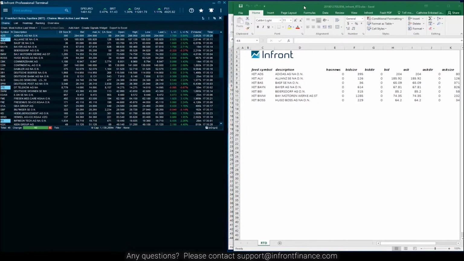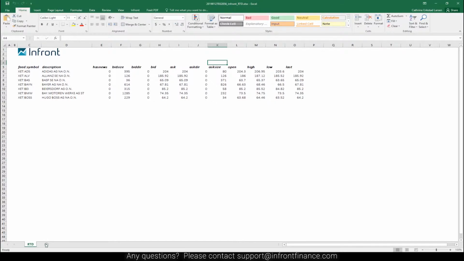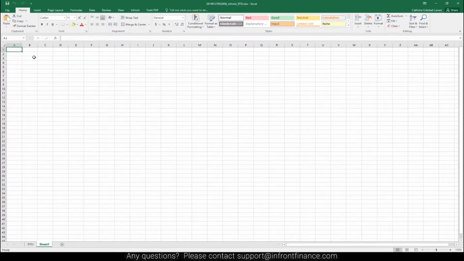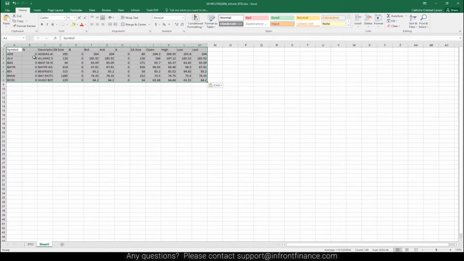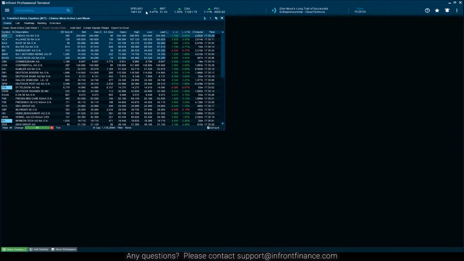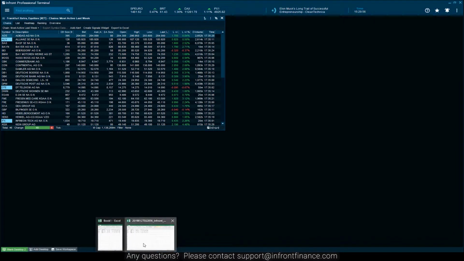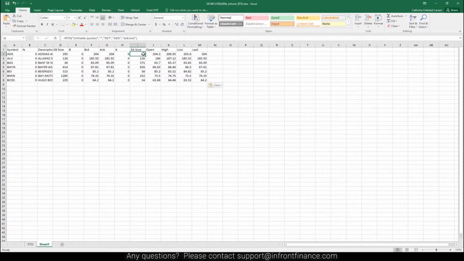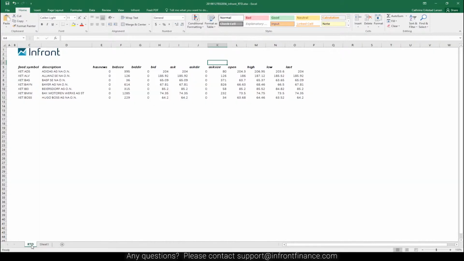Open Excel and paste by pressing the Paste button or by using the keyboard shortcut Ctrl-V. You can now see that the data is updating in real time, and by default, all the quotes are updated every 2 seconds. The difference between the two methods lies in the resulting formulas in Excel.